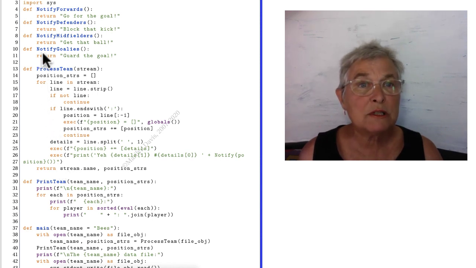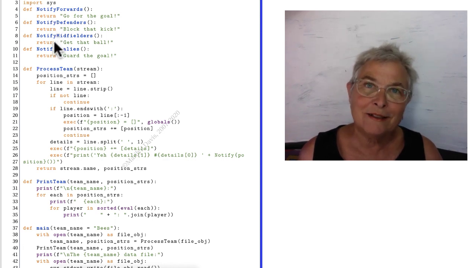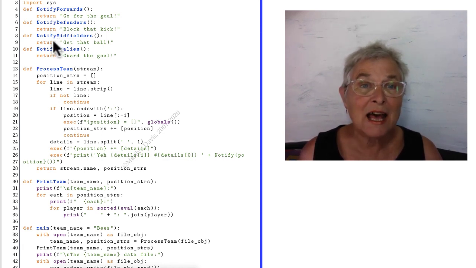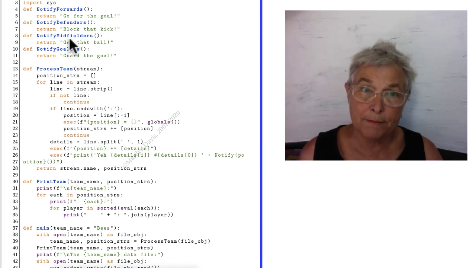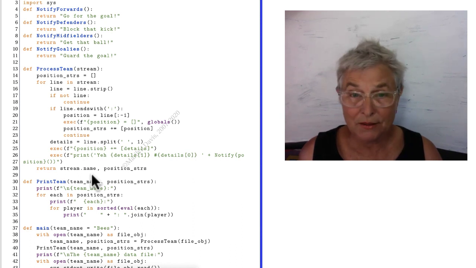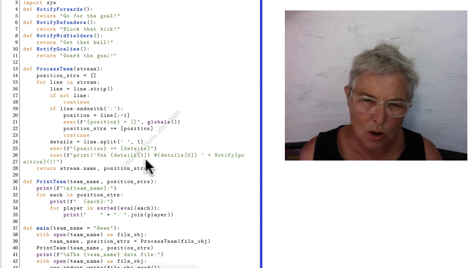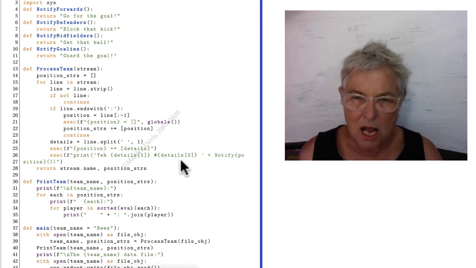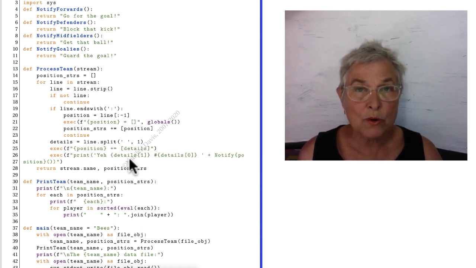I'm calling notify forwards, here it is. It just says go for the goal. So here is the dynamic part: we respond dynamically to what kind of a player is coming in here. What is unpleasant for my Python eyeball is details one and details zero, and I have to remember that this is the number and this is the player's name. And when we're in object-oriented programming, everything has names. It's so much easier to keep track of.